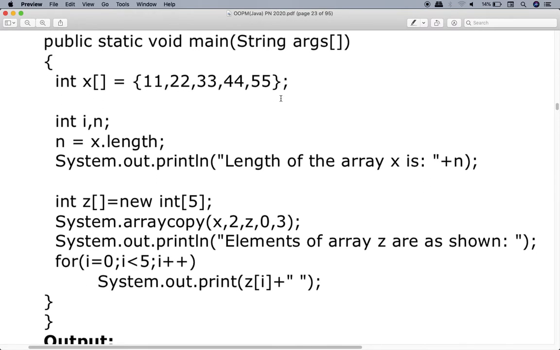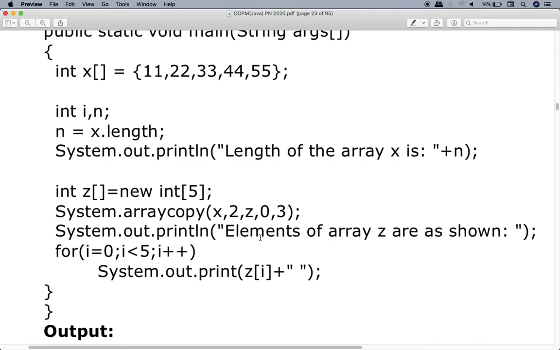So see. Now over here, the arraycopy method will copy 3 elements of X starting from position 2. Stop here for a minute. Let's repeat this much. It will copy 3 elements of X starting from position 2. Now stop here again and tell me which are the 3 elements of X starting from position 2. Those 3 elements are 33, 44, 55.